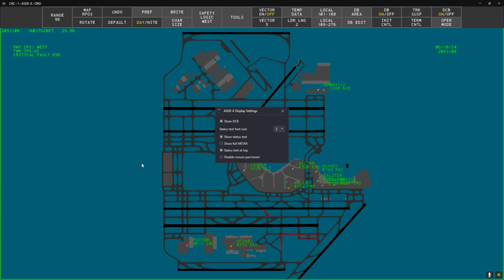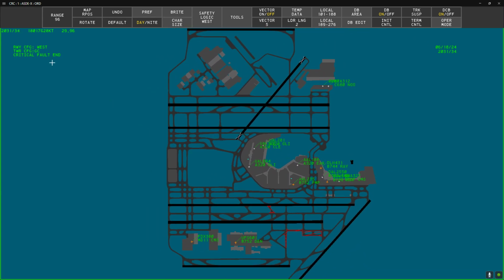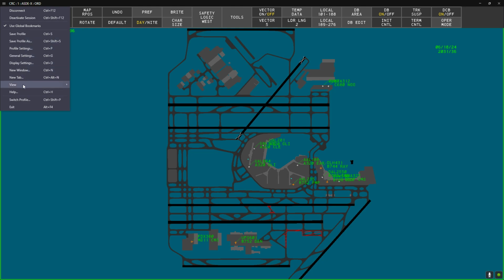Display settings, show DCB, which is our display box at the top here. Show status text, I would suggest turning that on. That does not default on when you create a profile. Show full METAR we don't need to do because we can simply click that METAR at the top to get the full METAR at any time. Do you want the status text at the top or the bottom? And do you want to disable mouse, pan, and zoom, or do you want to be able to essentially freely move the ASDE around? Pretty much covers that up there.